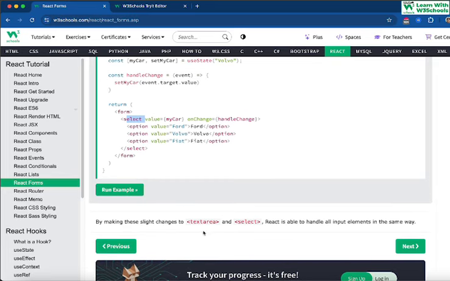So making these slight changes to text area and select, React is able to handle all the inputs and the elements in the same way. Okay, wonderful. Now after that, we're going to discuss something called router, which is one of the most important aspects in React that you need to understand, where you want to link multiple web pages together.